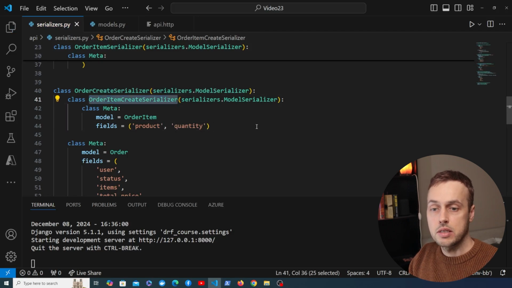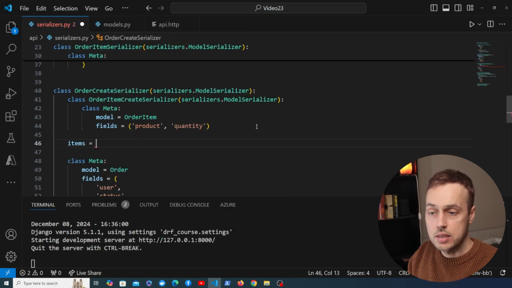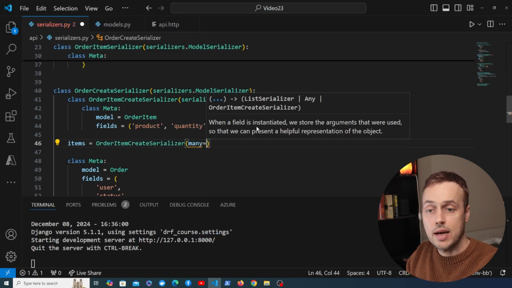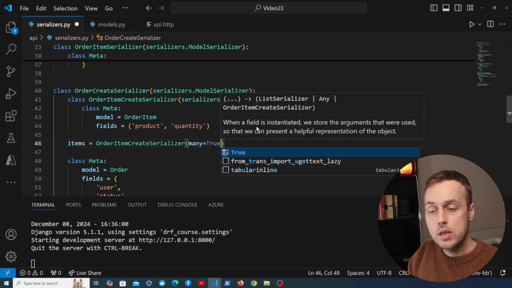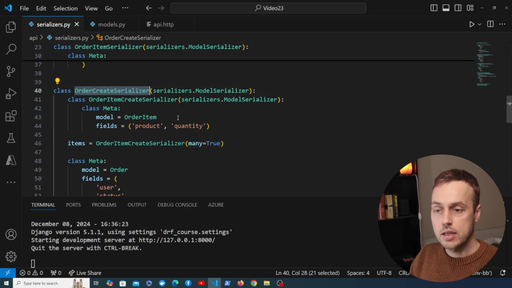And now that we've created this nested class, what we can do is set the items for the order create serializer to be an instance of the order item create serializer. And because we expect one-to-many items to be passed, or zero-to-many, we need to pass many equals true here to tell Django REST Framework about that. So what we have now is an order create serializer.